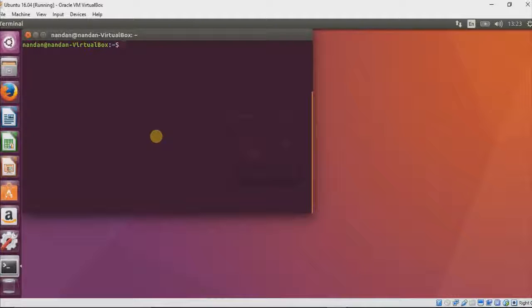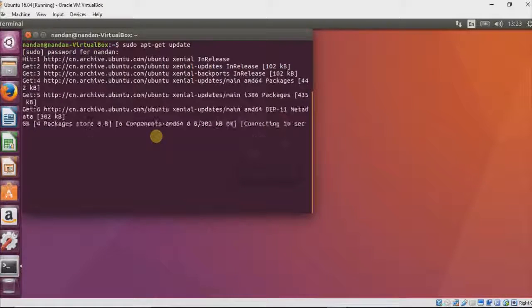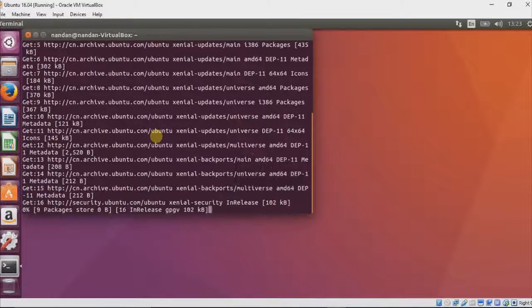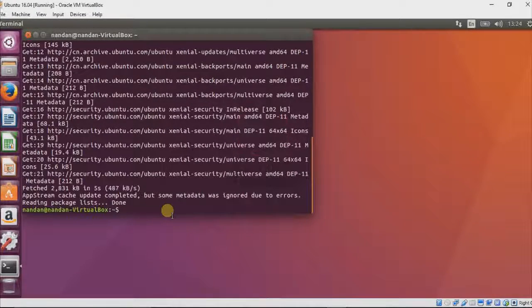So before installing, I have to update my entire Ubuntu system. For that, the command is sudo apt-get update. It is asking for my password, so I'm just giving the password, and it will take some time to do the update. Here you can see that my update is completed.